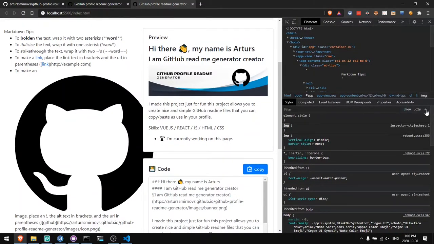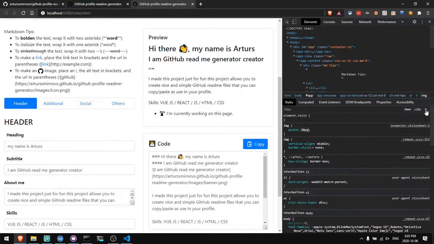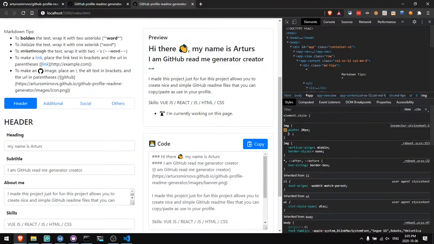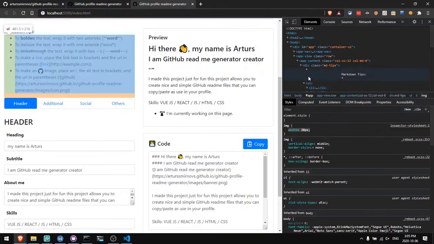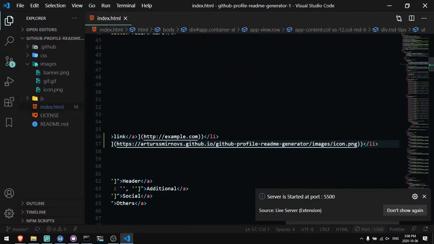Here we can test things out, such as width 20 pixels. We don't want to apply it to every image, just this one. We can give it a class, example icon. And here, dot example icon.